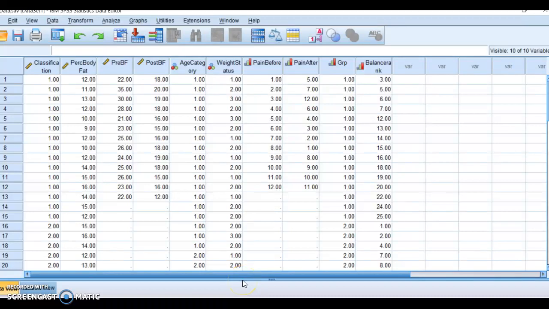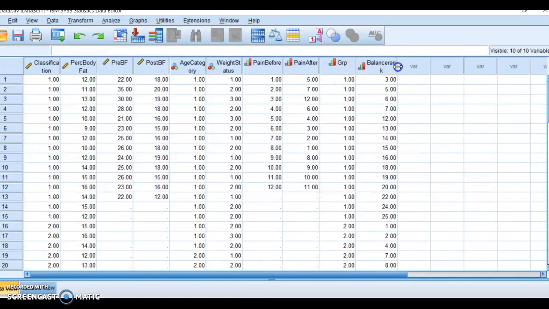Okay, so in this video, what I'm going to do is show you how to run a Mann Whitney U given the data that is presented in Canvas. So the two columns we're going to look at is group and balance rank. Let me spread that out.